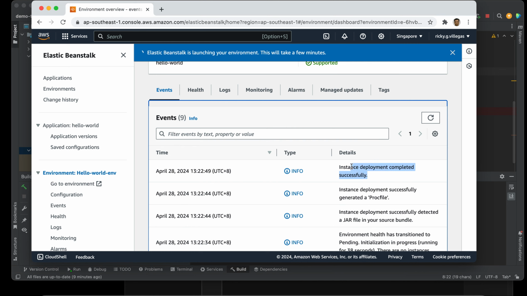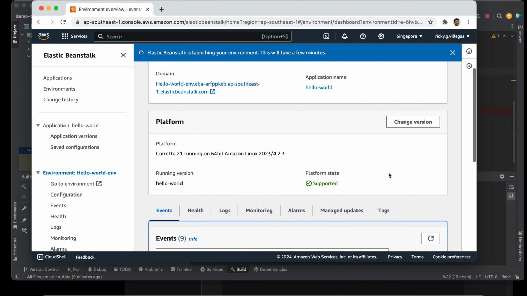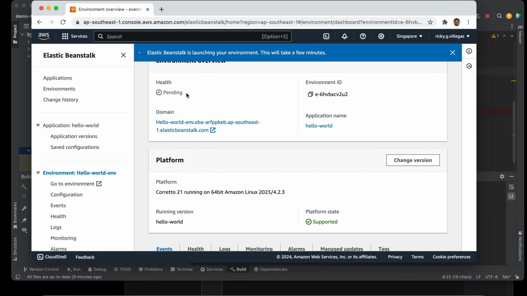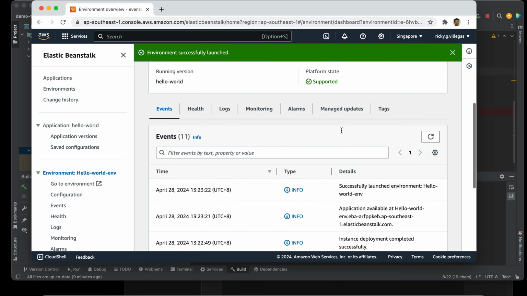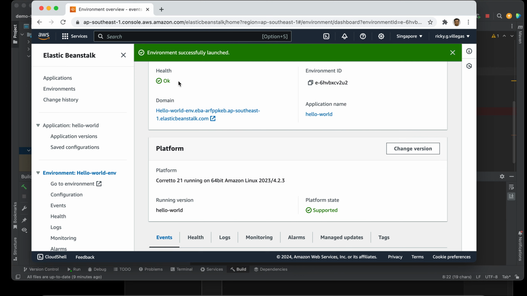So I think it's done already. See, instance deployment successfully generated. But still pending. Maybe you need to refresh. We expect the status, instead of pending, should be okay, right? So let's wait a bit. Still in progress. Yeah, I think it's okay already. So now we can access our application.